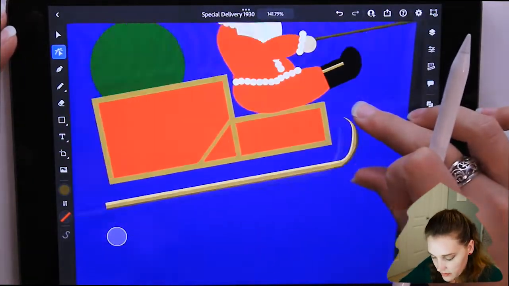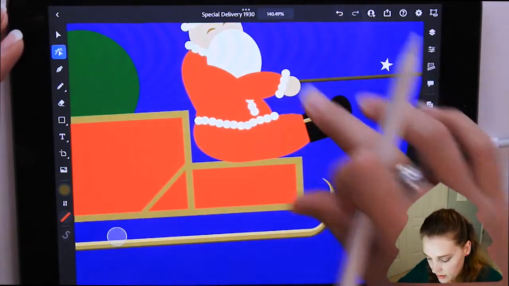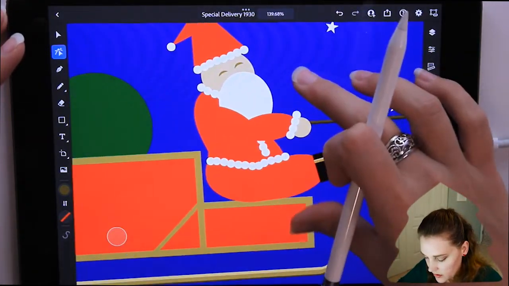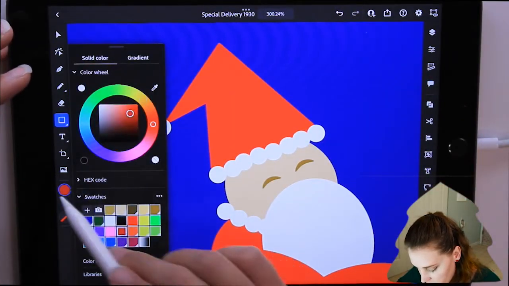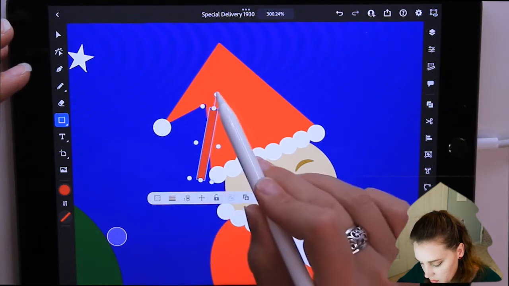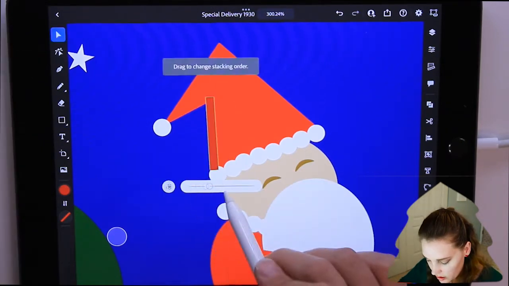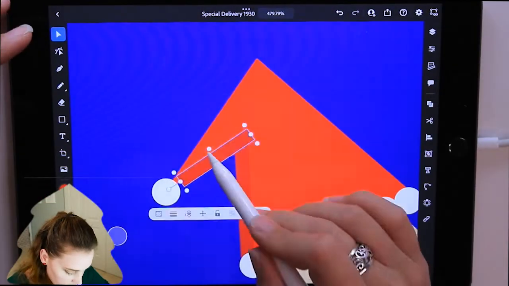There you have it. And then we can do the same thing on Santa as well. Like we can make dark red shapes under his hat and such. Dark red for his hat. And you can put as much shadow and light, you can do all of those details.